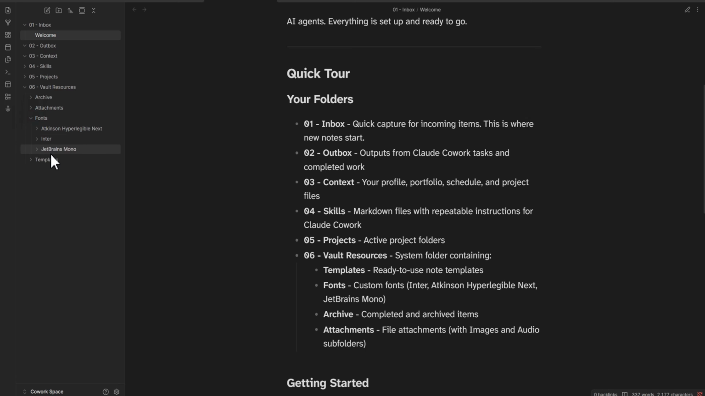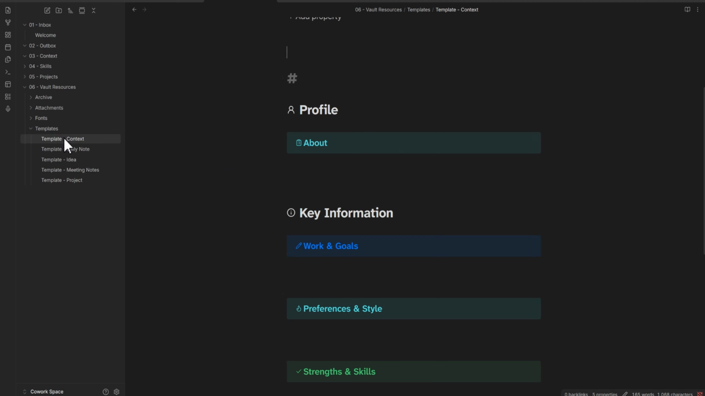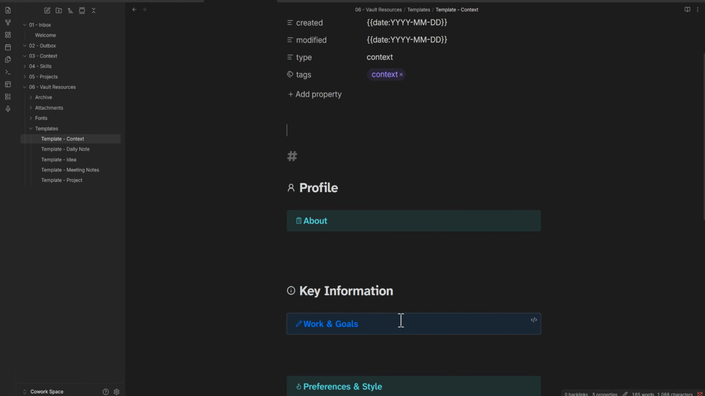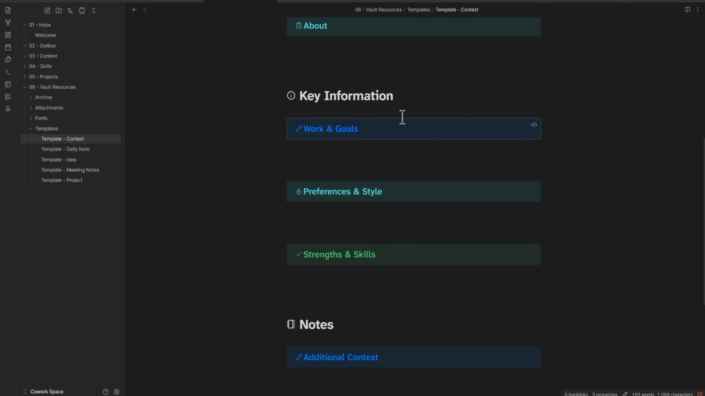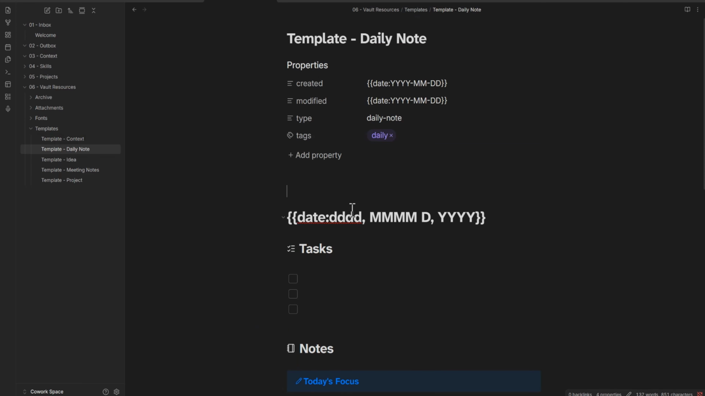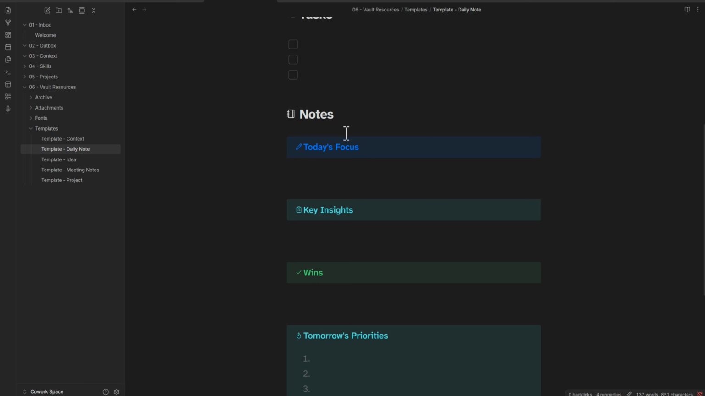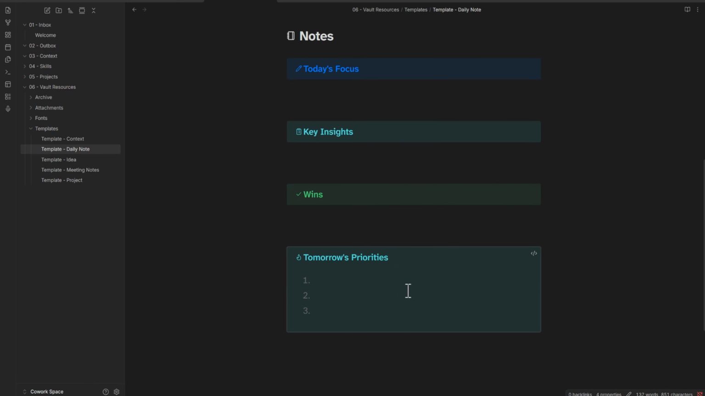The fonts are the 3 fonts that I have given you that you can see here and play with. And finally, the templates. There's the context template, and you can see the context. This is what we're going to be filling out with prompt number 2. You're going to be going back and forth with Claude to fill out all of this information. The daily note is just that. For notes here, I've added today's focus, key insights, your wins, and tomorrow's priorities.